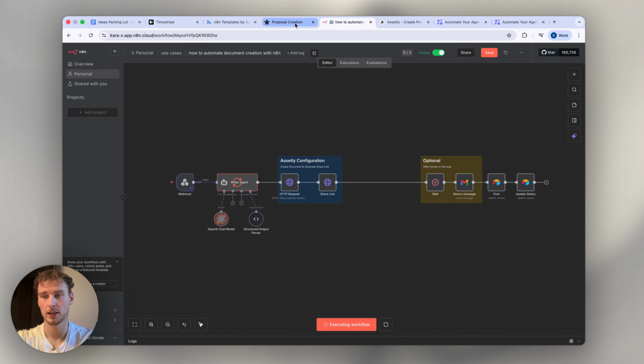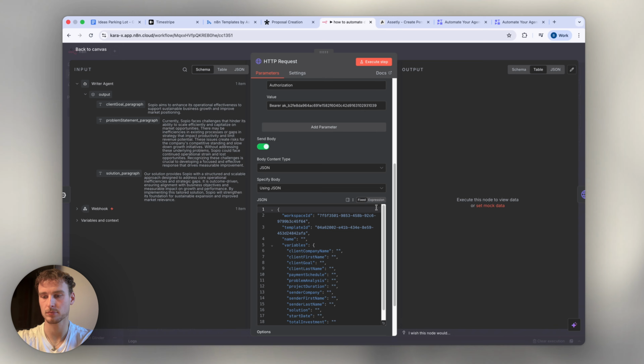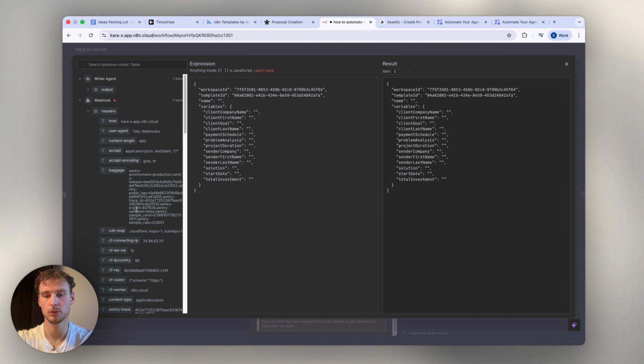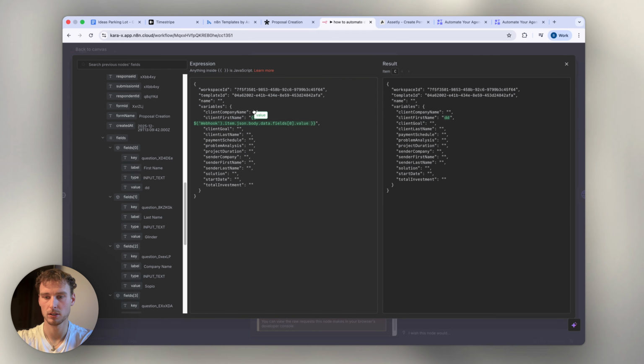First of all, let's set this up. I already have created a form request, and we have the AI writer fill out a few basic variables, for example, client goal, problem statement, and solution graph. So we can then connect our body with the output from the agent. For client company name, we can go to the webhook, and here we can see what we filled out. I just added random data, but we can say client first name, and then we have client company in here as well. We have client last name, so we can basically do this.